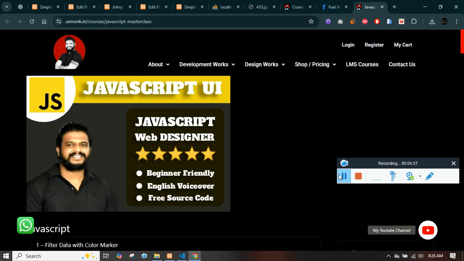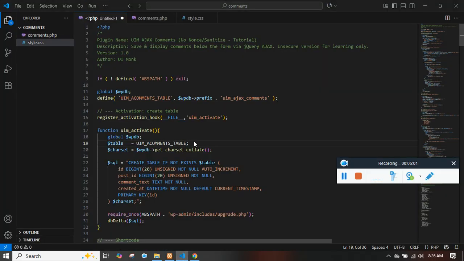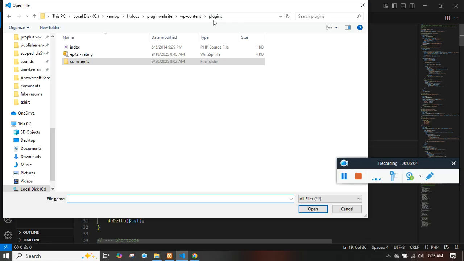Let's get into the plugin. First and foremost thing, I want the plugin to show up over here. So for that, what we need to do is we need to create a plugin folder.